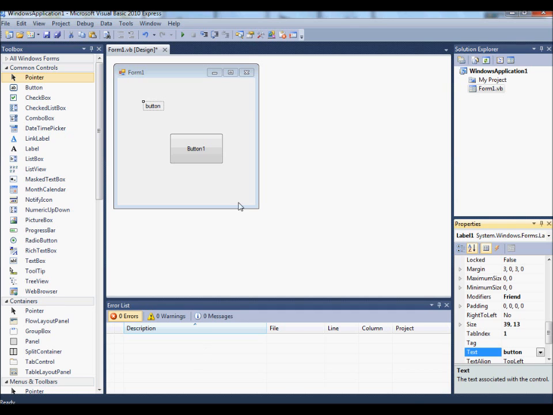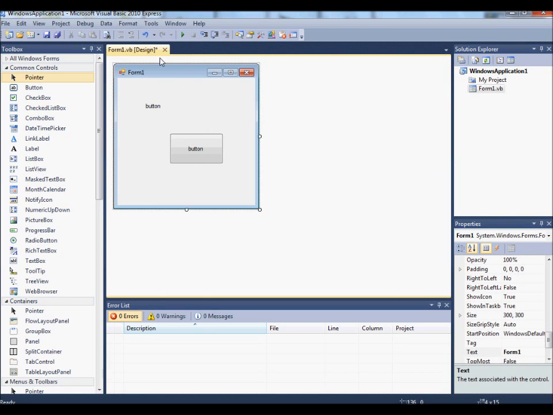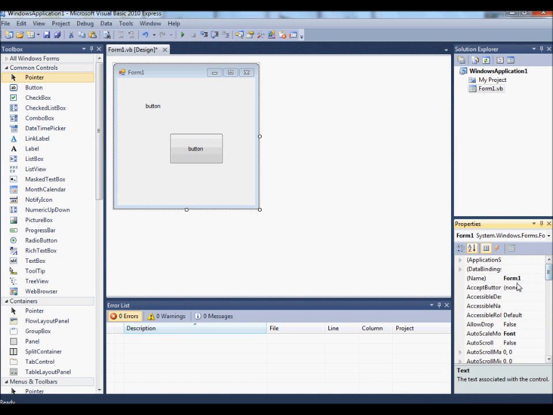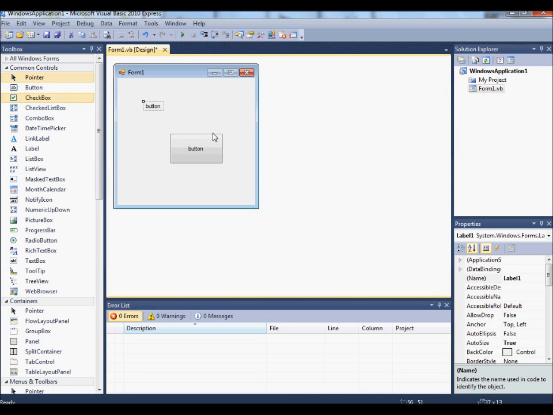Okay, and now we're going to label the button. Okay, now everything has its own unique name. And these names can be anything, but we tend to use... Alright, so that's in form mode. Label 1. We also like to say what it is instead of just label 1.